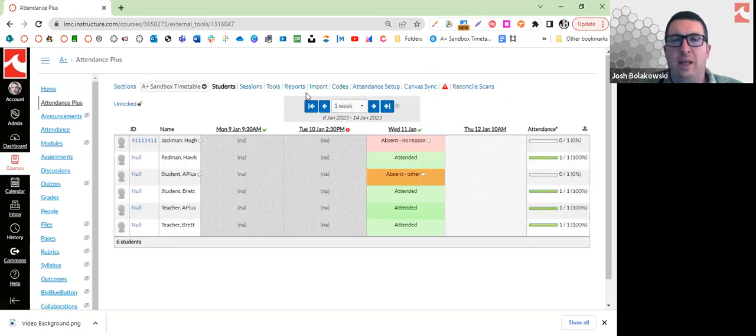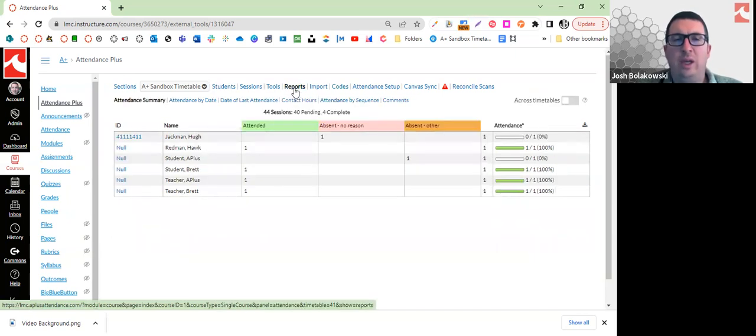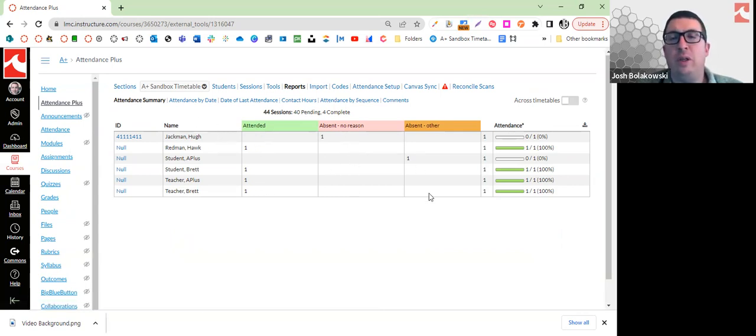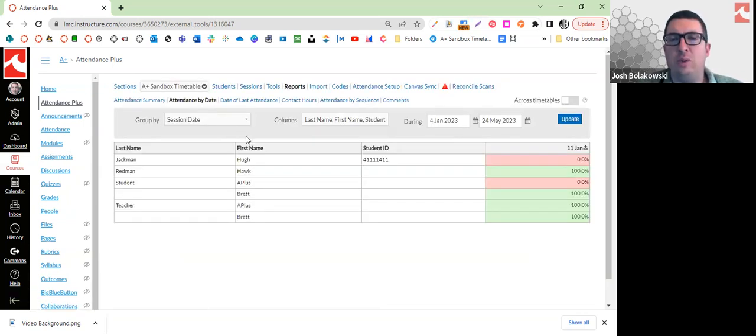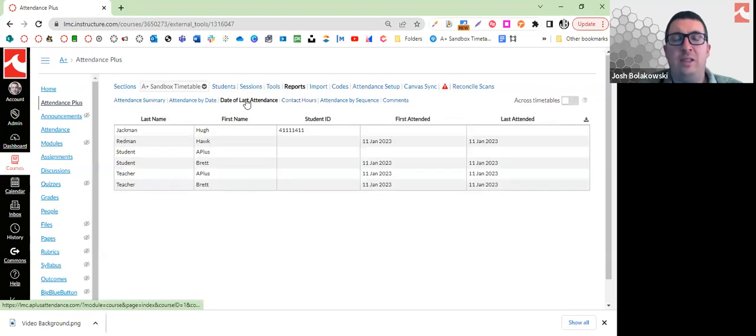The last thing that you probably would want to understand or have access to is in reports. You can get a glance at the attendance for a variety of different setups. By default, it's on summary. On summary, it'll show you how many classes they attended, how many they missed for no reason, or any of the other codes that you've used. This will show you which dates they were in class, which dates they missed, the last date of attendance, if you needed to find that and you've been taking attendance.